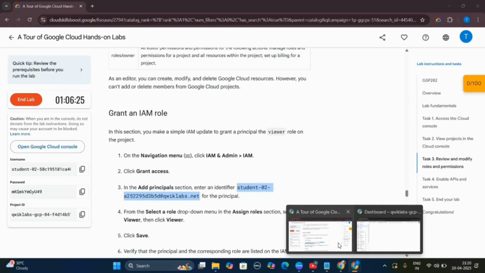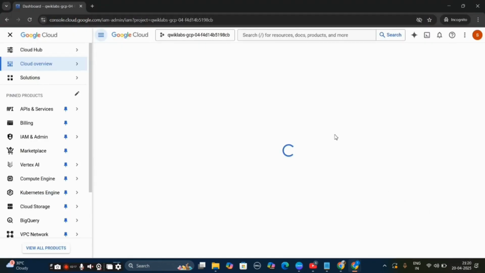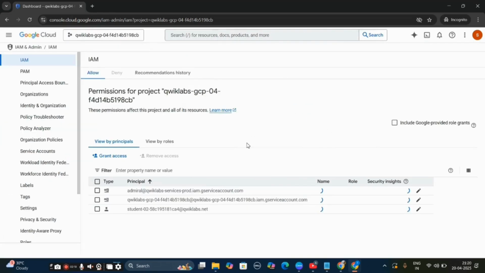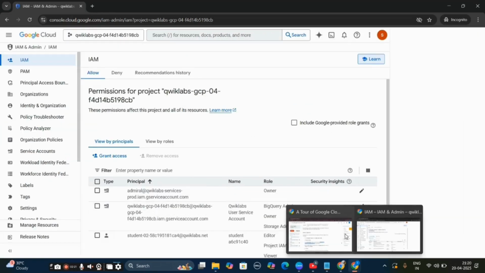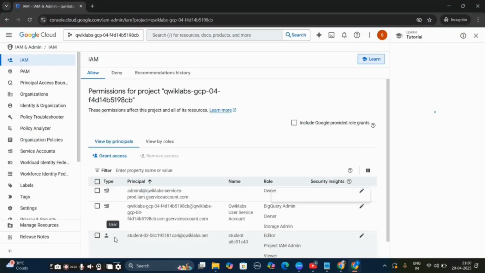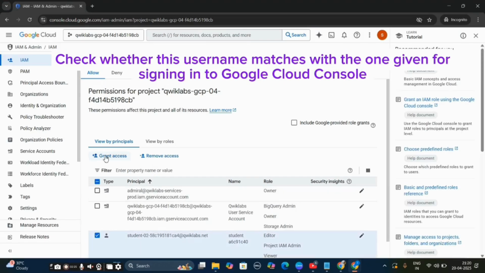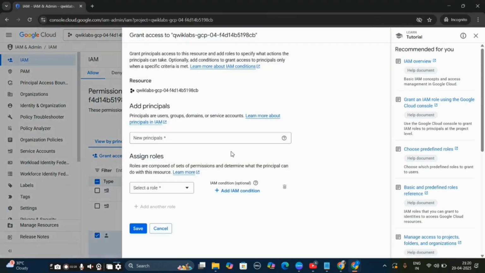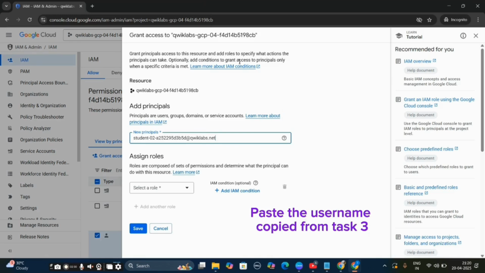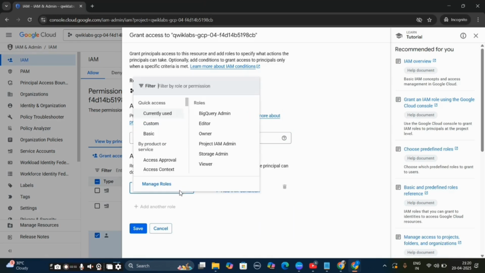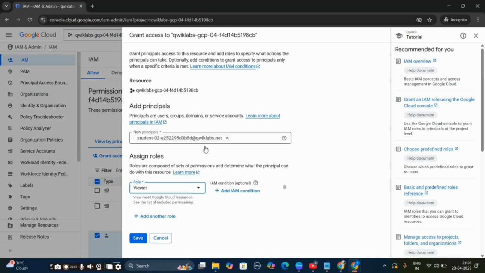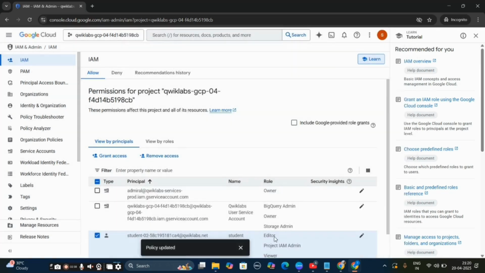From there you have to just click on IAM, and now do the steps which are already given in the instructions. You simply need to check whether the username which is given matches the username which was given for signing into Google Cloud Console. If it's matching, you just need to click on grant access. In the new principal, paste the username which you copied from step number 3 of task number 3, and in role select Viewer, and after this simply click on the save button.